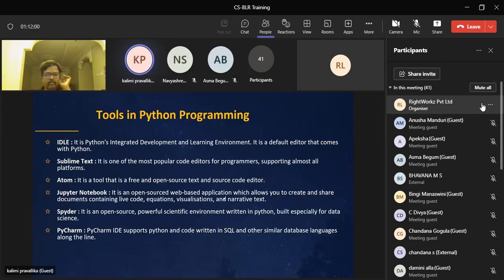Jupyter allows you to create and share documents containing live code, equations, visualizations, and narrative text. Spyder is an open source, powerful scientific environment in Python, built especially for data science. PyCharm IDE supports Python and code written in SQL and other similar database languages.